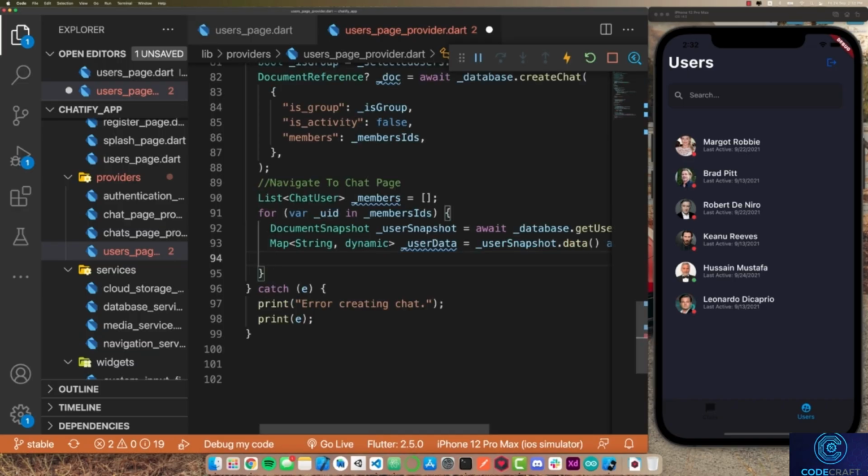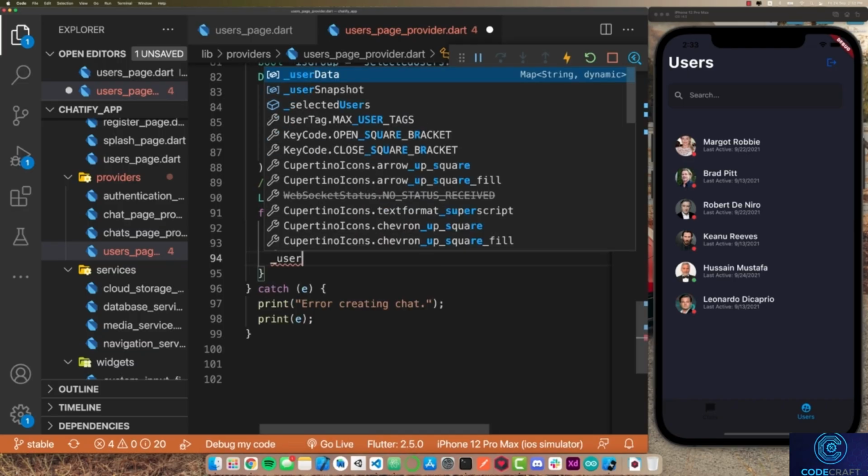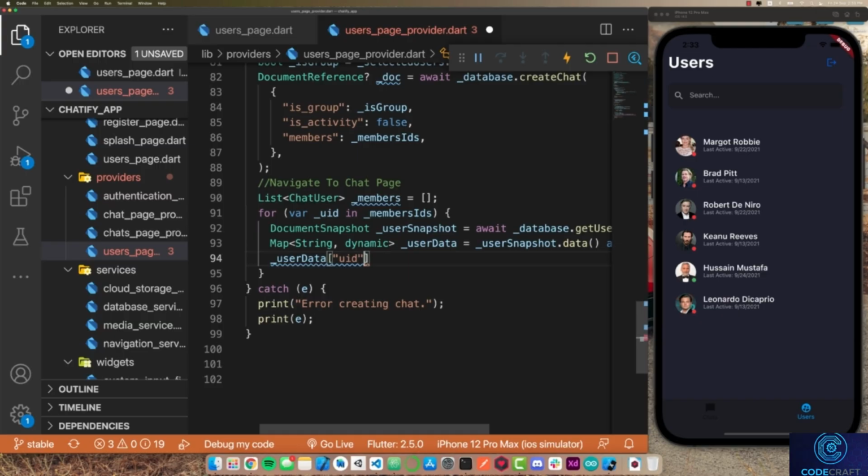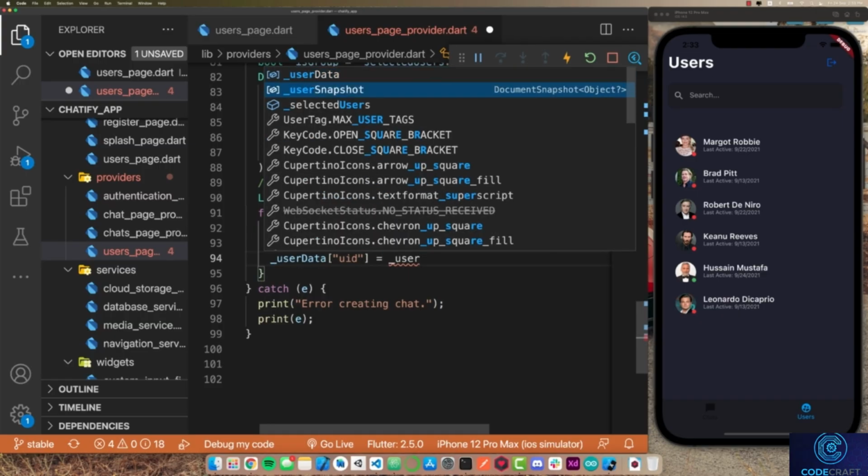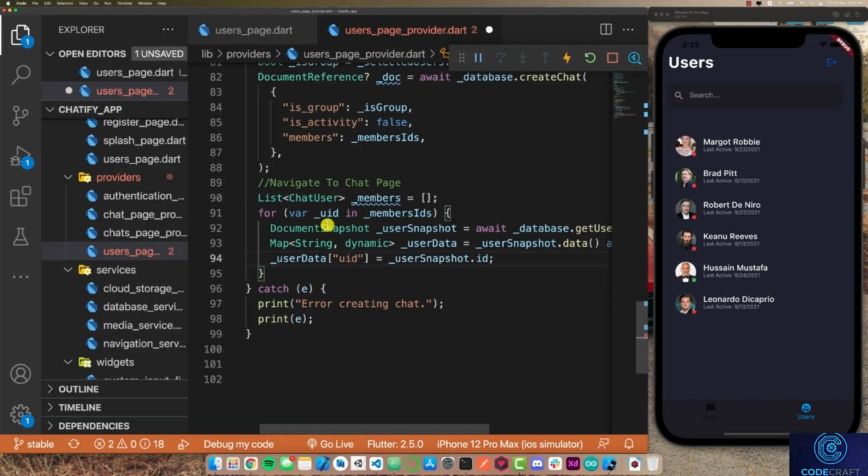Now that we have access to the user, I'll also take the user data and I'll add the UID key to it, and I'll set that to be the underscore user snapshot dot ID. You can also use just the UID variable here as well. Both things are the same.